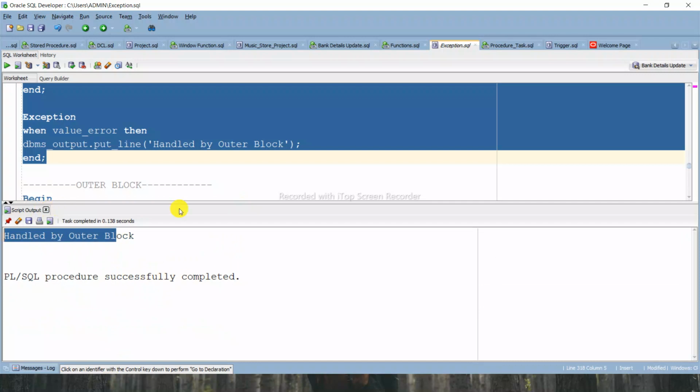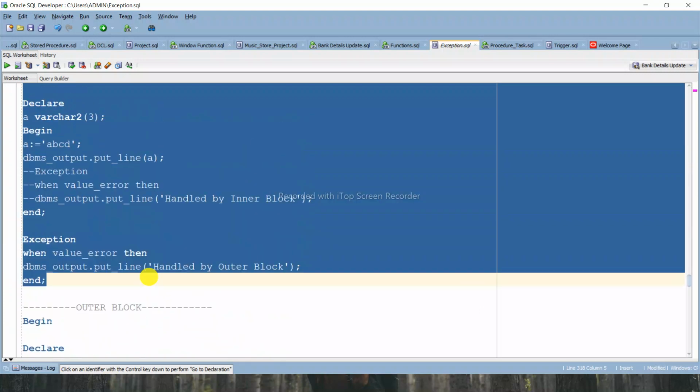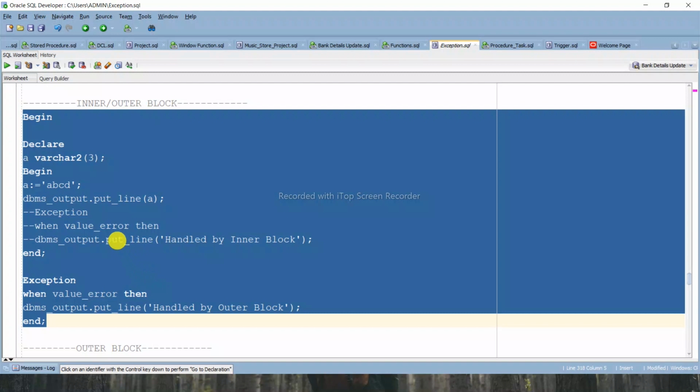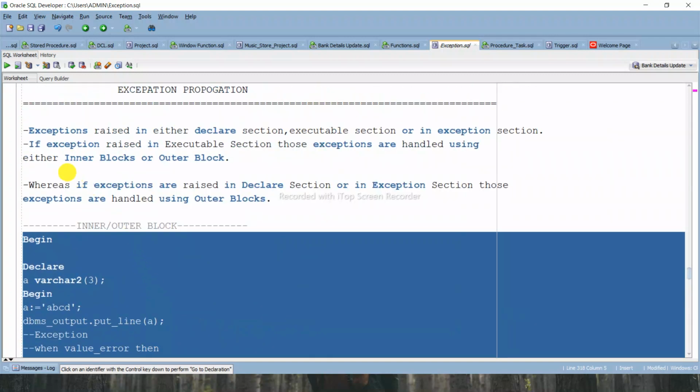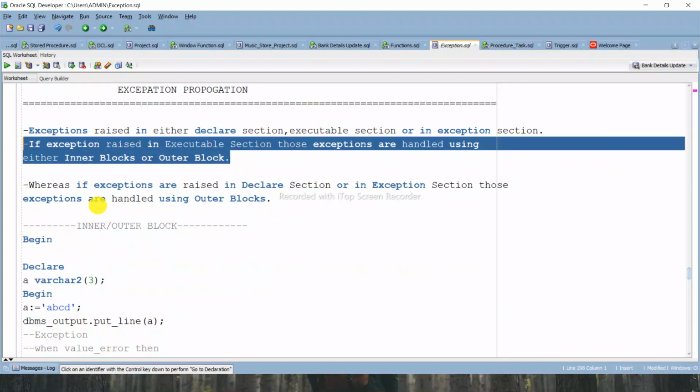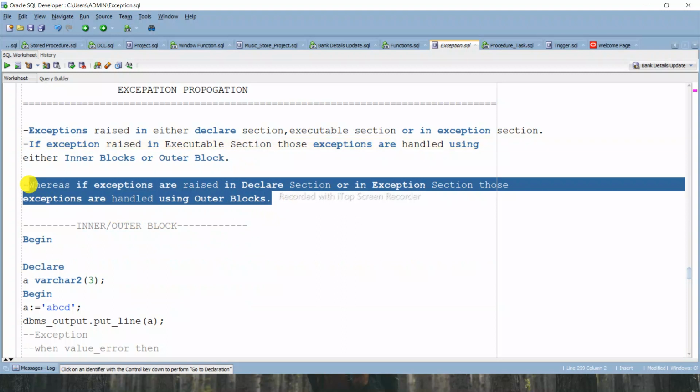So like this, if the exception is raised in the executable section, those exceptions can be either handled by the inner exception or inner block or the outer block. So I hope this part is pretty much clear. So we have proved the statement number 1. Now let's see the statement number 2.